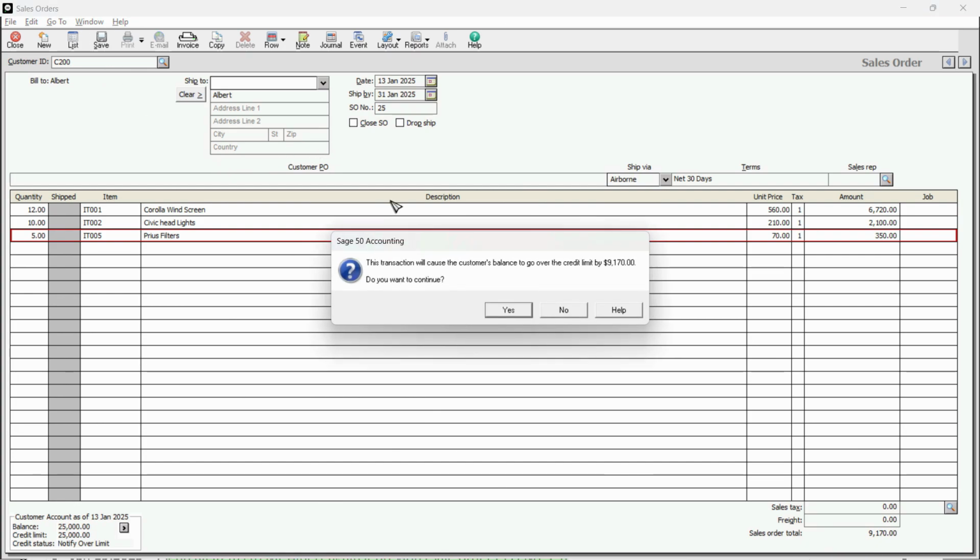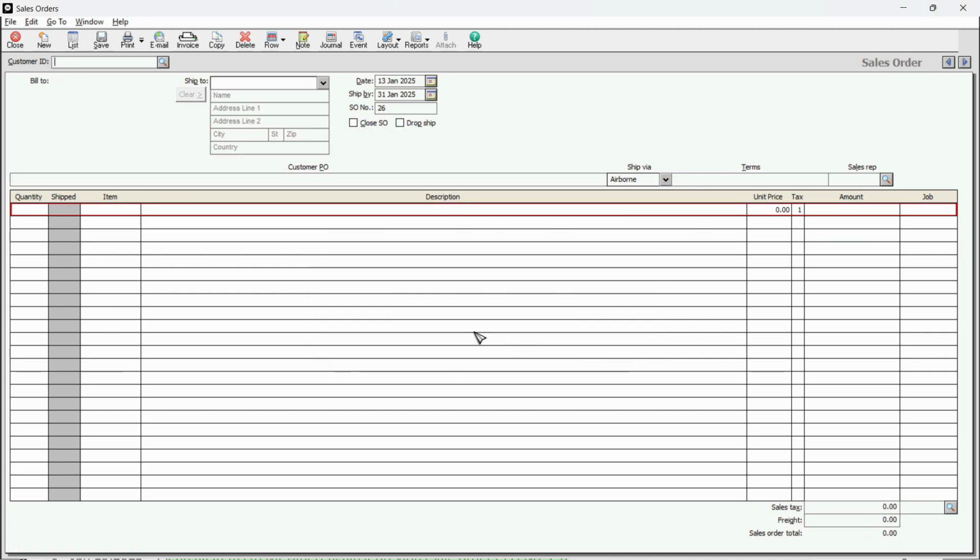Let's save it. It sometimes shows you this message that this transaction will cause the customer balance to go over the credit limit. If you want to reset the credit limit, we can just continue with this transaction and then afterwards reset or increase the limit. So click on Yes. And that's how we book the sales order in Sage.